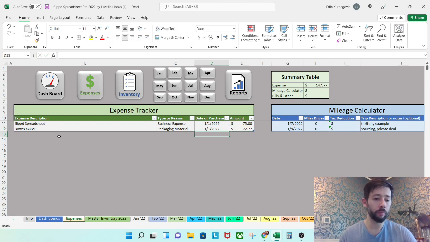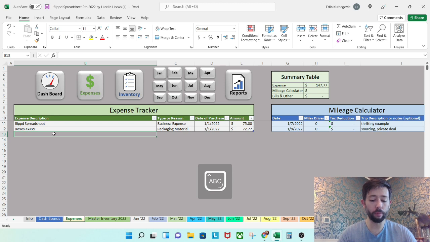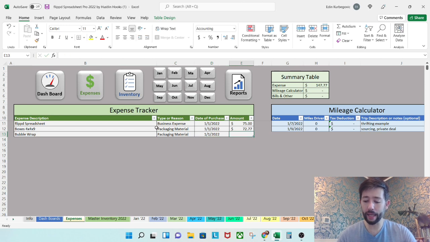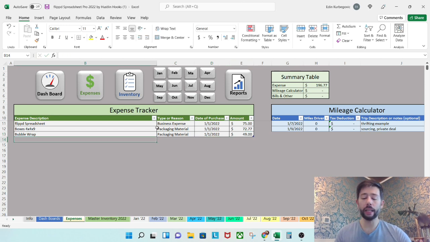$72.77. And I just bought some more bubble wrap. That's going to be under packaging materials as well. I bought that today and that was $49. As you can see, my expenses are totaling up as I enter them.